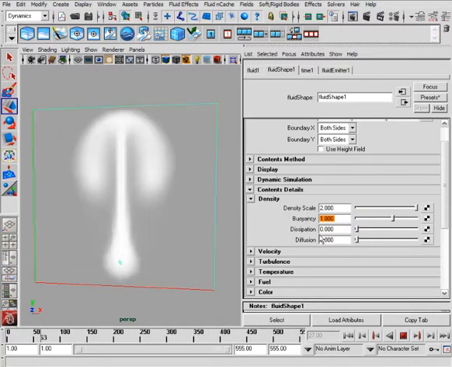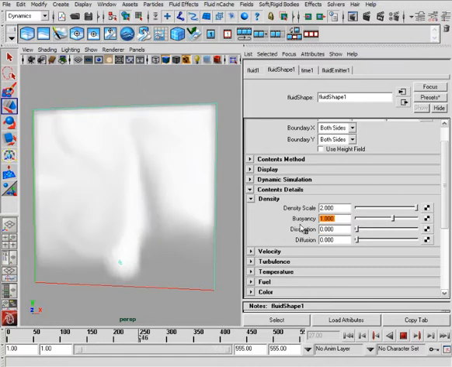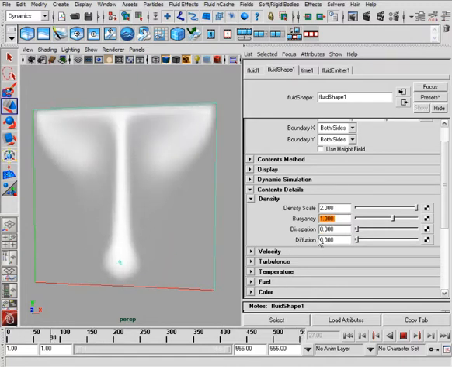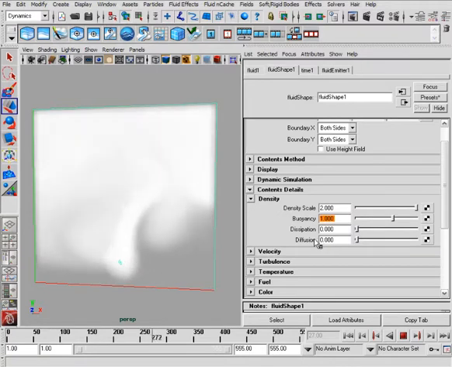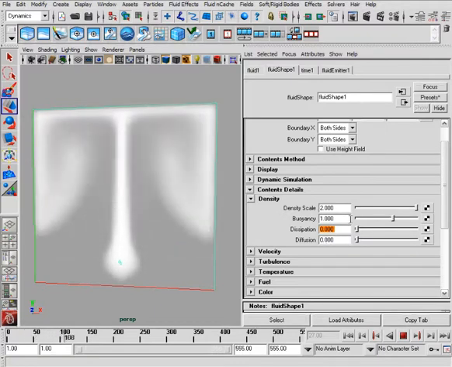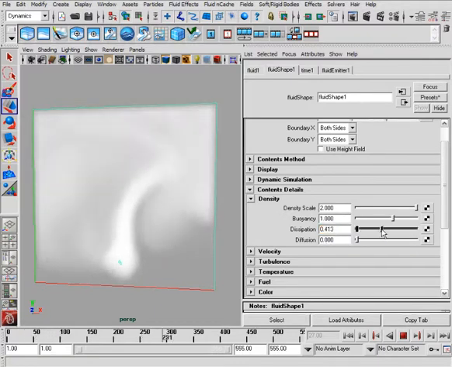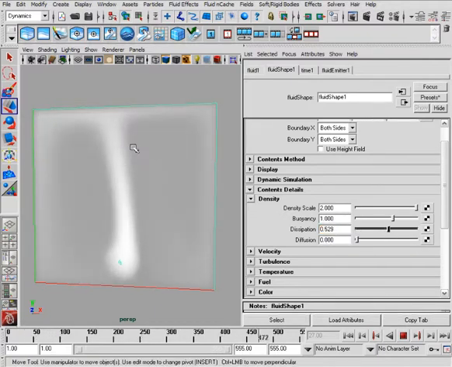Okay, so there's a really cool set of attributes here called dissipation and diffusion. Okay, dissipation is essentially how does this particle fade out and disappear. So watch, as I increase this, see how those older fluids just kind of disappear, and as I increase this higher, I'm getting closer and closer to just what I have, my initial particle.